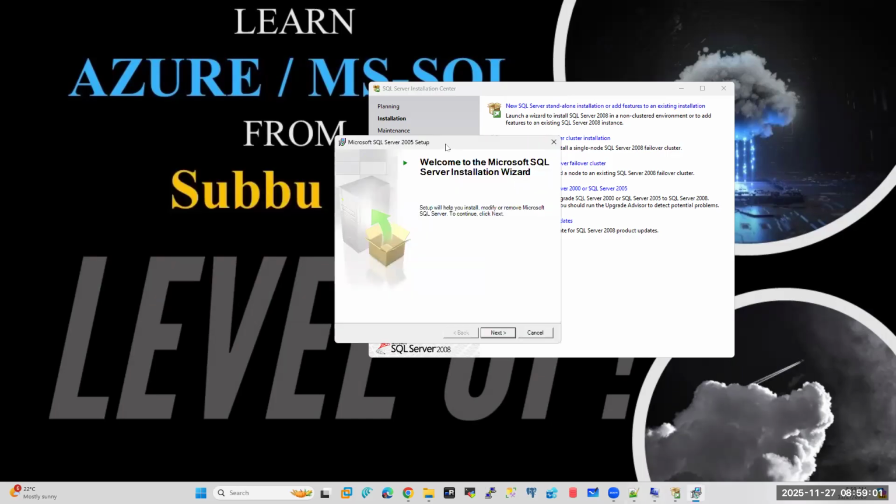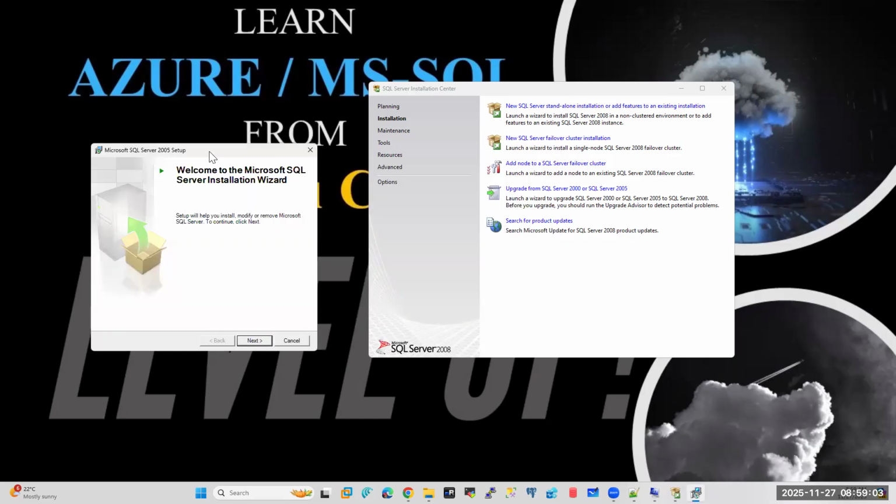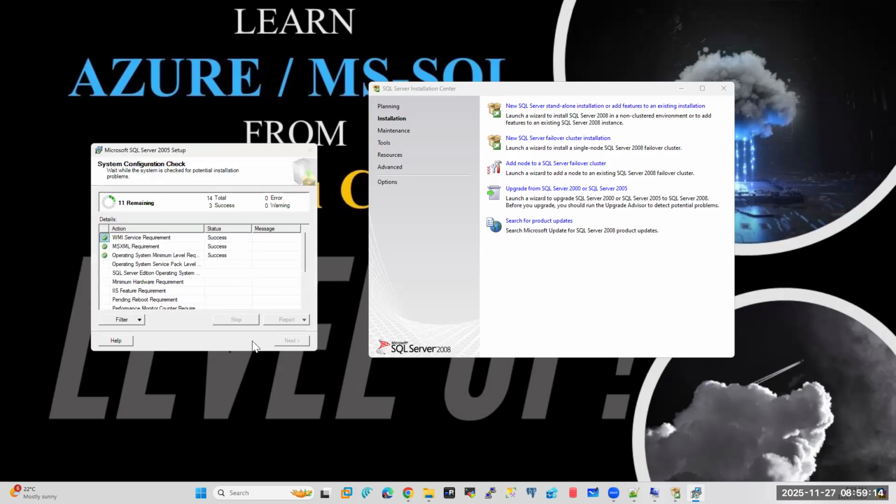Definitely this installation will fail, sir. No more SQL Server 2005. Definitely this installation will fail because your operating system is not compatible for this. So now it is checking. See, there are no errors.